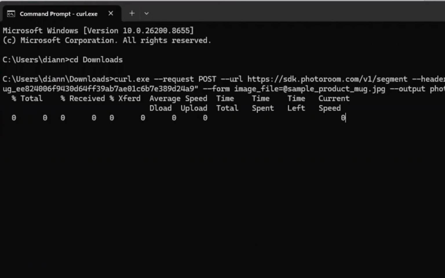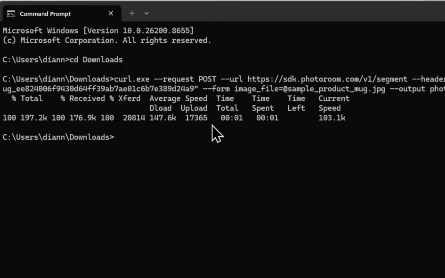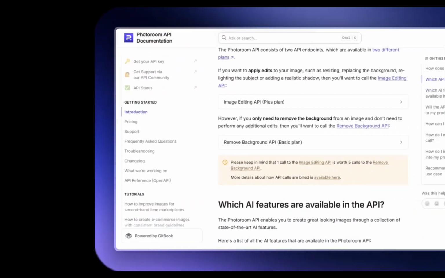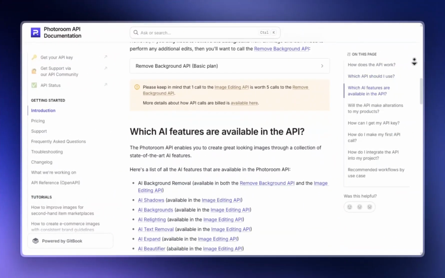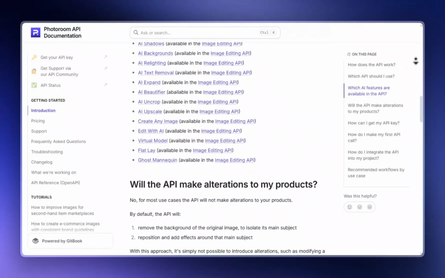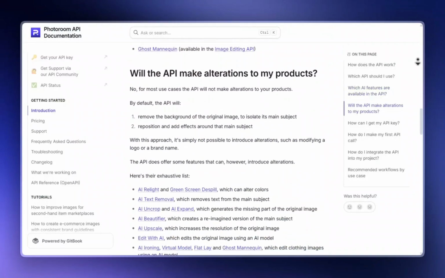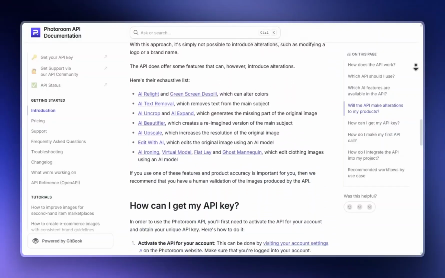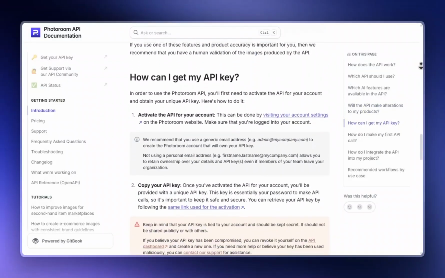For ease of use, this is a developer tool, so I'm judging it by developer standards. The documentation includes ready-made code samples in Curl, JavaScript, Python, Java, and Swift, making it easy to get your first successful API call running. Let's run through the pros and cons.